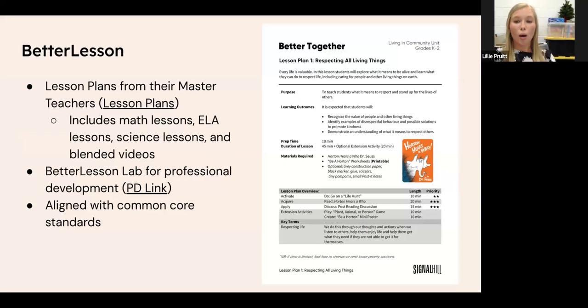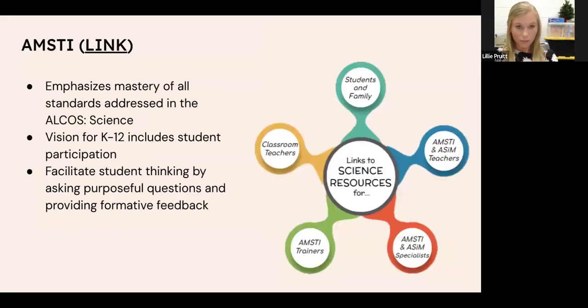And this one's aligned with the Common Core standards, but you can see in this picture, they really break down the purpose, the learning outcomes, the prep time, the duration, the materials, and an overview. And this is just the front page. And then they provide more information as well. So this also provides a lot of information for easy lesson plans that you can incorporate. And then you won't have to spend that time making the lesson plan, but instead incorporating it into your program and making it interesting for the students.